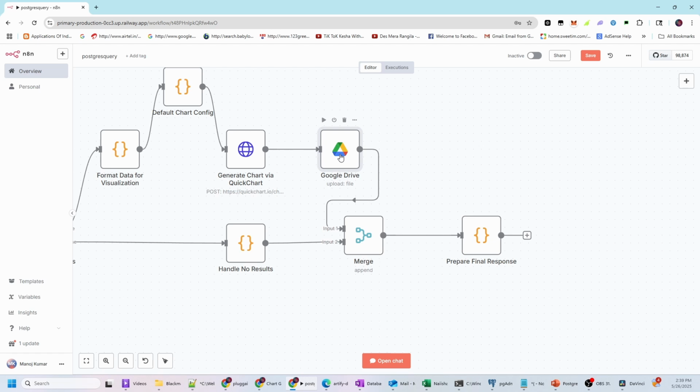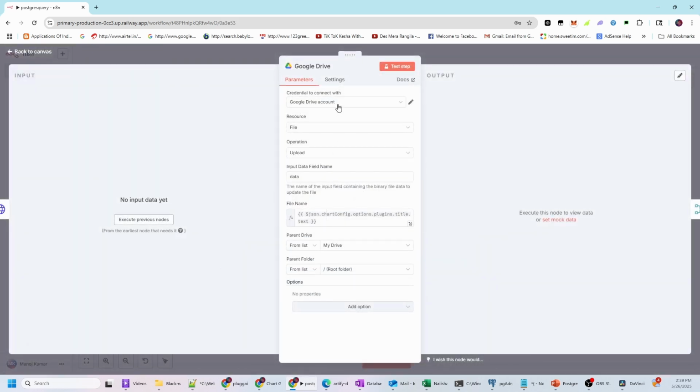First, you choose your Google Drive account in the node's credentials. Then you set the file name. In our case, we are dynamically setting the name using a neat trick. We use the chart title that we defined earlier in the data, like monthly sales report or top performing products, and make it the file name. Then we set the destination folder. If you don't specify anything, it goes to the root folder. But if you direct it to a subfolder, it's definitely better. We also pass in the actual image file from QuickChart.